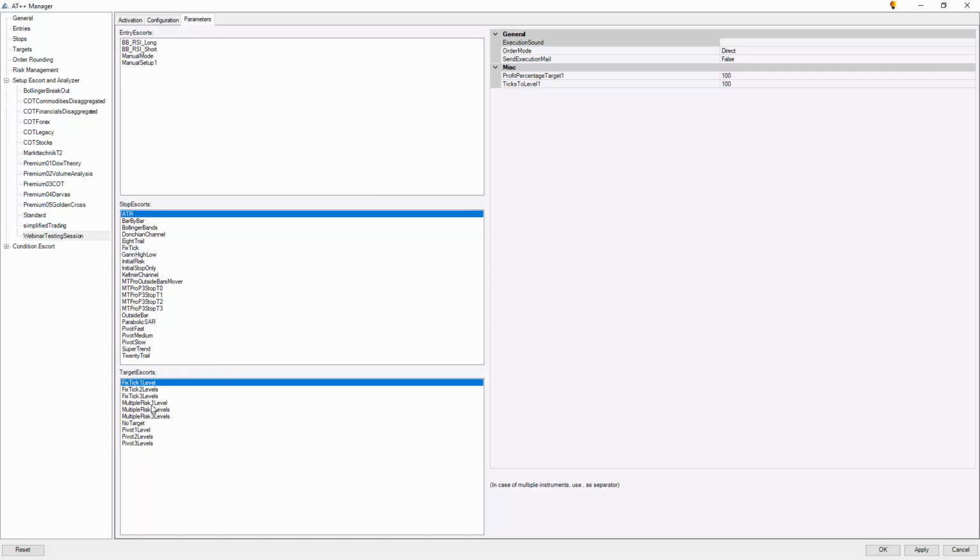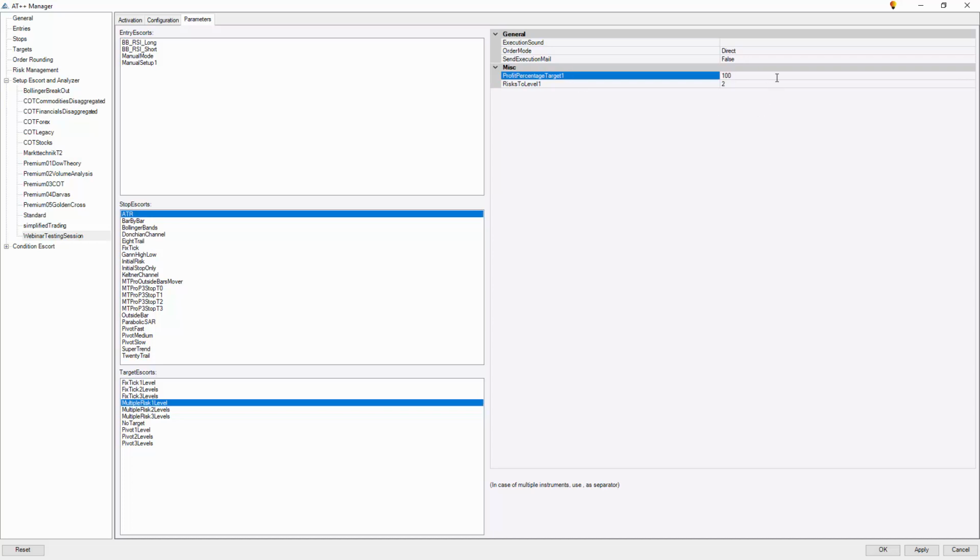Here, for example, I chose multiple risk 1 level and profit percentage target 1. So 100% of the position or of the entry order is also used for your target order, which means if you buy 100 stocks, you also sell 100 stocks.